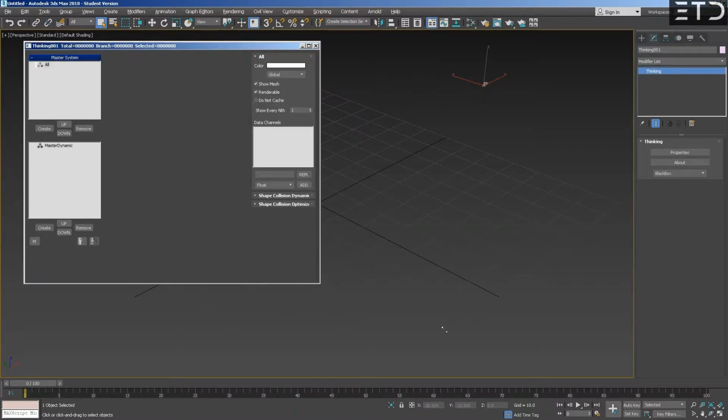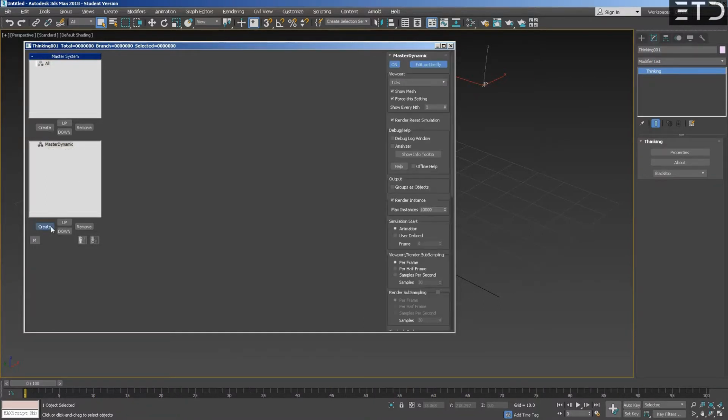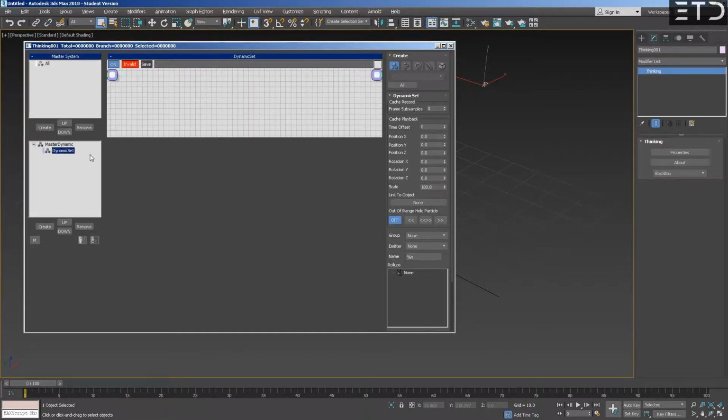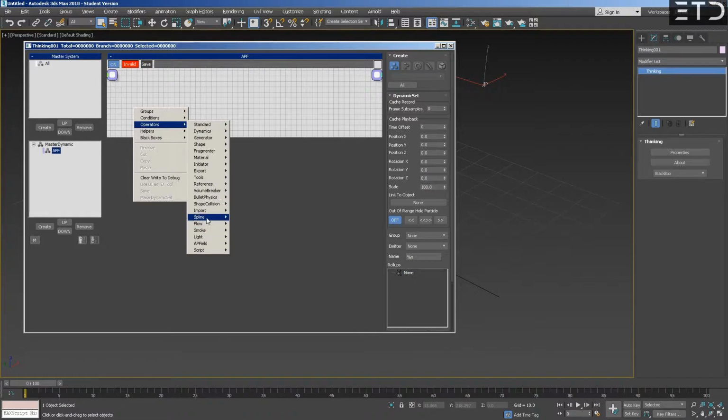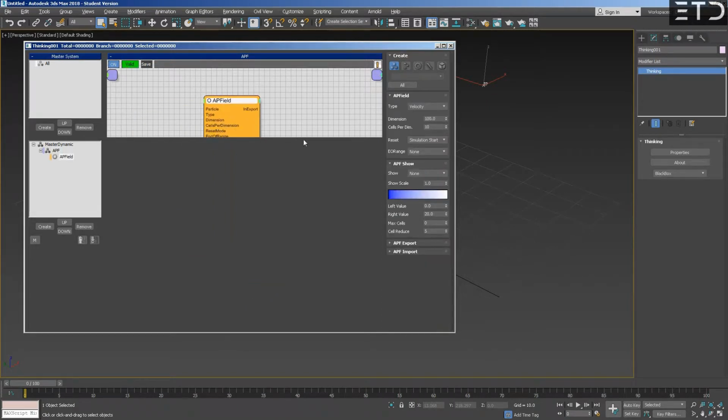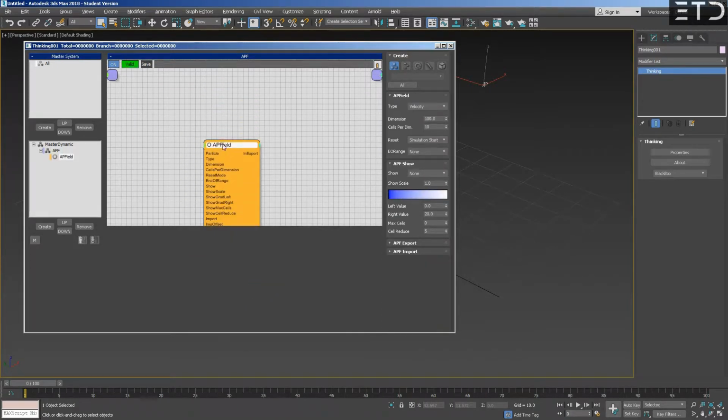So let's create a field. We will create here an APF system. APF. So you will see that we have APF fields and all the nodes that we can use to manipulate and create. So first we want to create the field. We want to know the dimensions. We have two values right now: dimension and cells per dimension. These two values work together. That looks very familiar from the fluid.